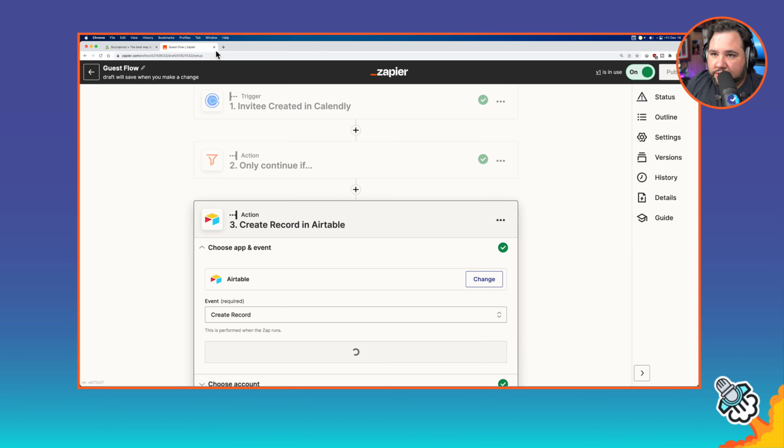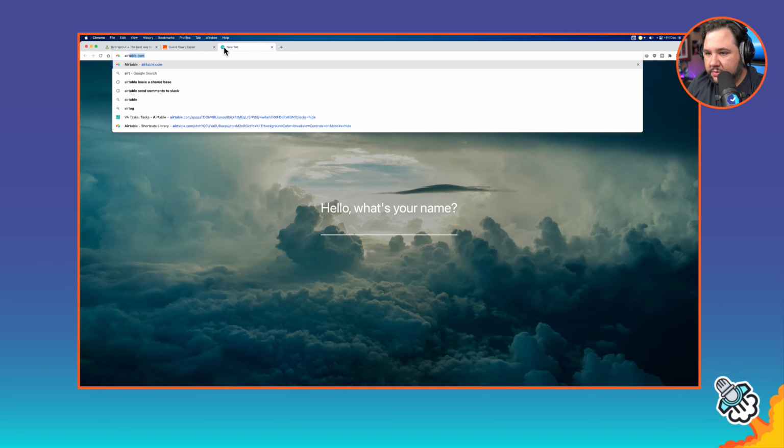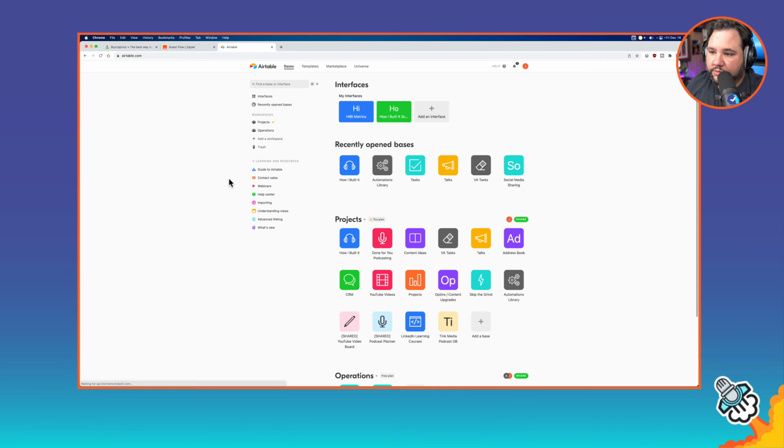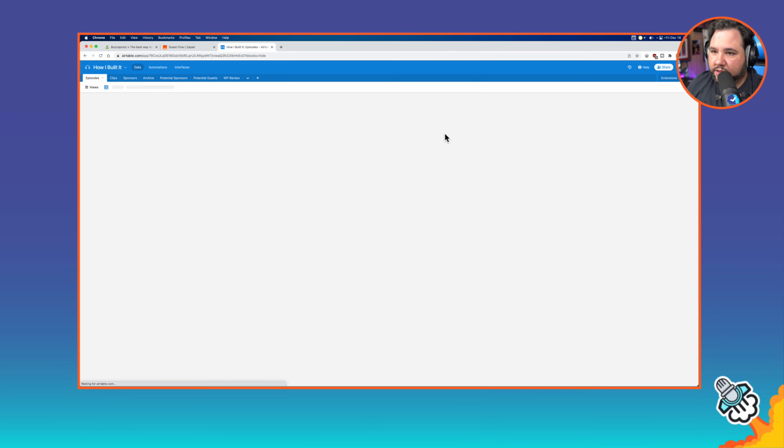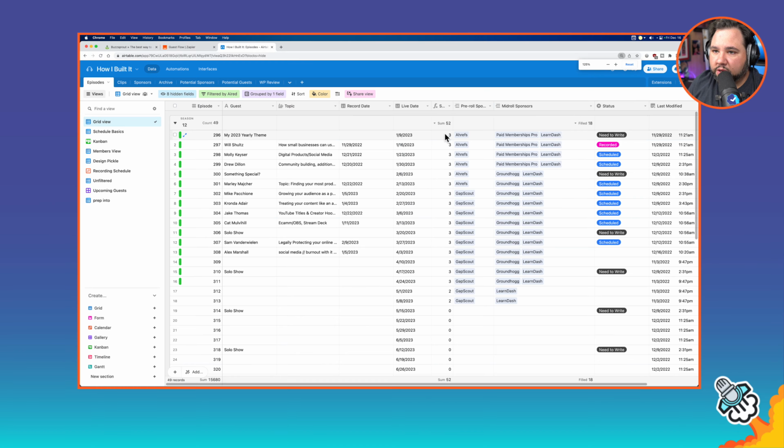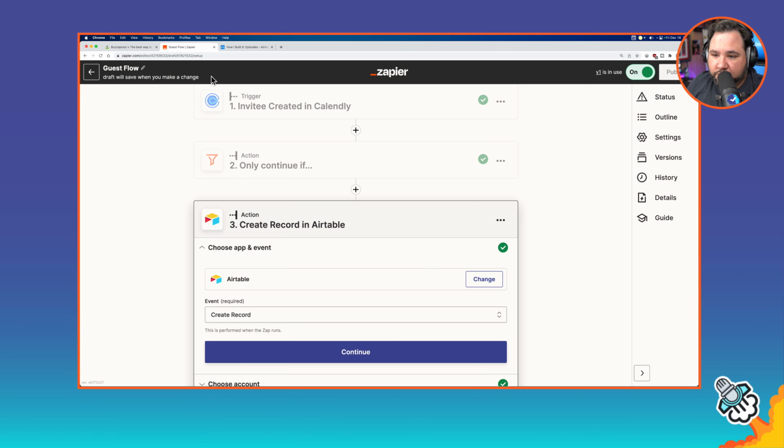The next thing it will do, and I don't have Airtable up, I can walk through my planners separately, but just so you know what we're working with here. And again, there is a screenshot in that blog post, but this is the base that I have. So it's like guest, topic, record date, number of sponsors. So there's sponsor information, last time modified, and the status of the episodes. So that's what we're working with.